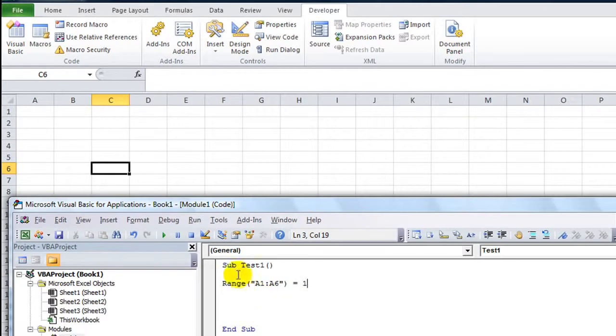So what we can do is we can either hit this play button by hitting F5, or we can click play. What I'm going to do, I'm going to do that now. Let's run our macro. I'm going to click play.